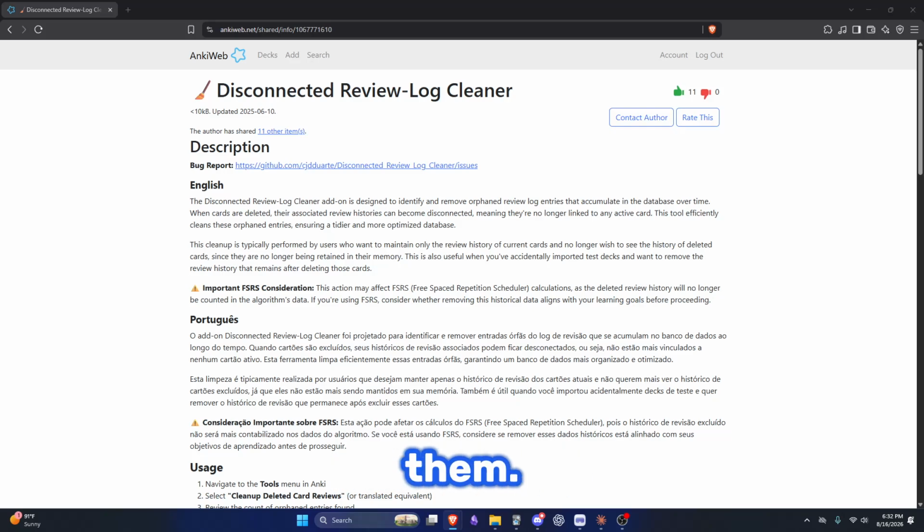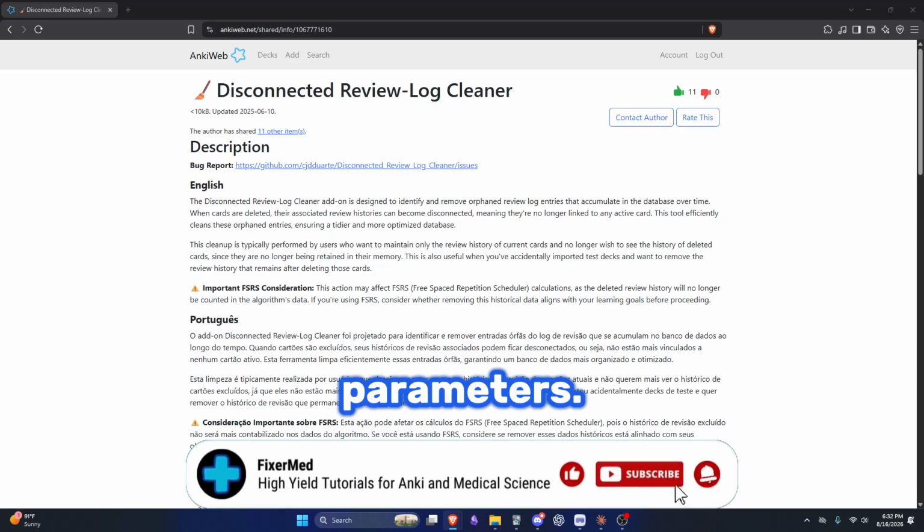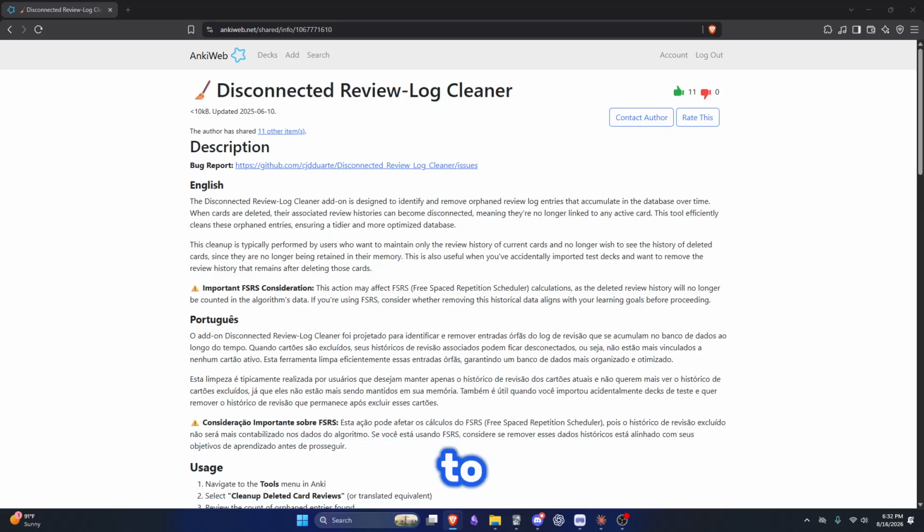Before we begin, there is one important consideration if you are currently using FSRS. FSRS can use your previous review history when optimizing its parameters. Removing old review log entries may therefore affect the historical data available to FSRS. Because of this, I would not recommend using this add-on simply for routine cleanup unless you specifically want to remove the review history associated with deleted cards. With that being said, let's go ahead and get started.